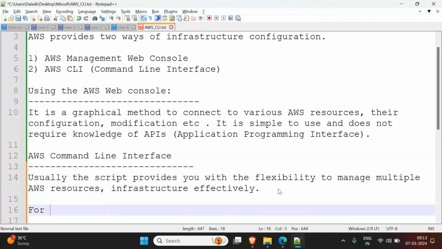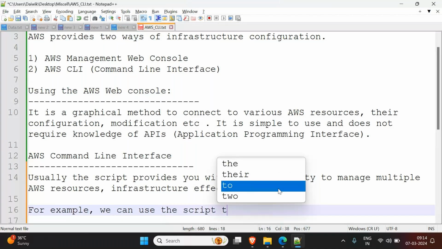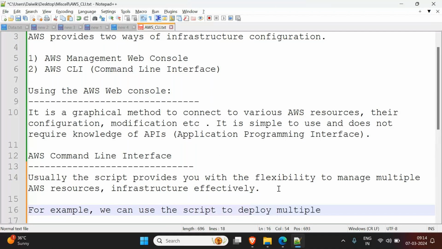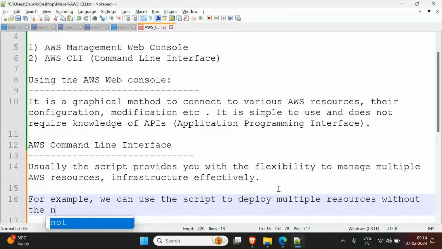For example, you can use the script, the same thing I described. I'm trying to write here: deploy multiple resources without need to go through.